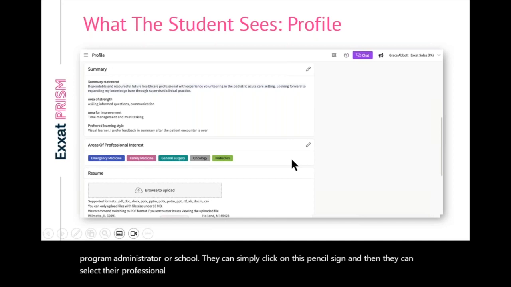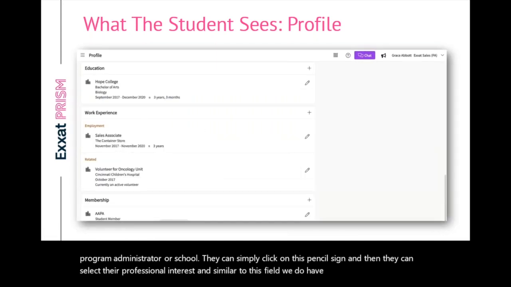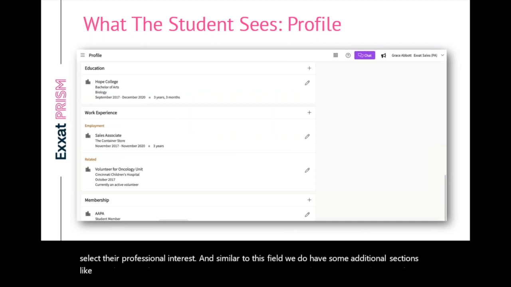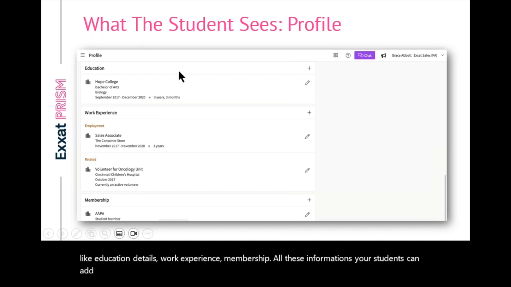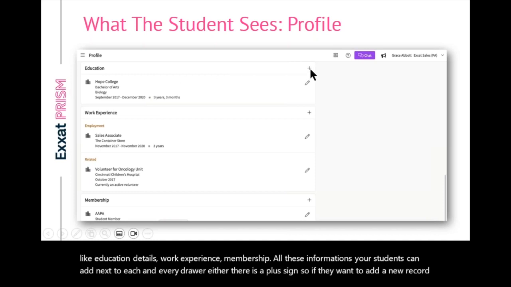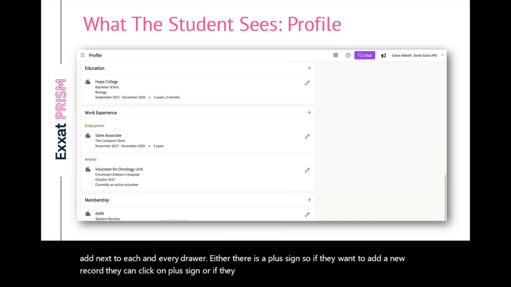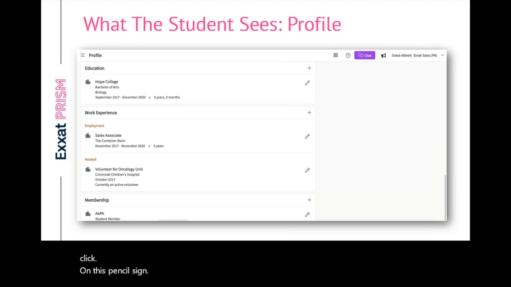And similar to this field, we have some additional sections like education details, work experience, and membership. All this information your students can add next to each and every drawer. Either there is a plus sign, so if they want to add a new record, they can click on the plus sign, or if they want to update an existing record, they can click on this pencil sign. So this is how they can build their portfolio in the system.